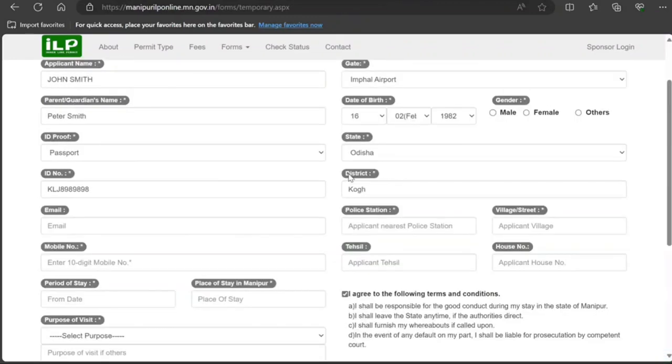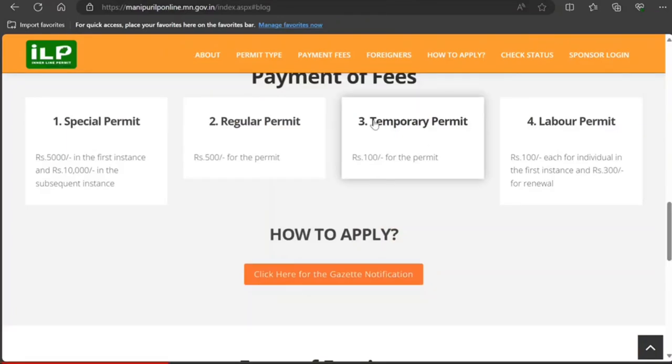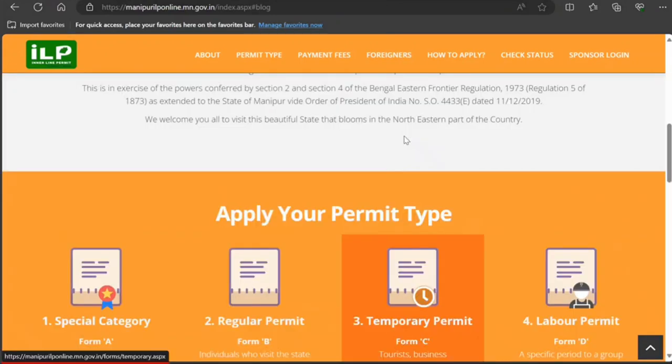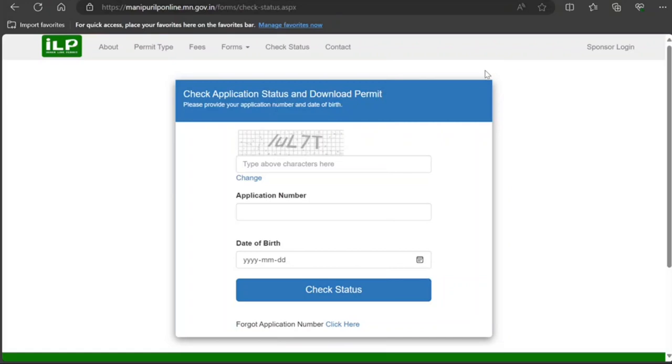Then on the next page, it's gonna ask you for some documents that you are gonna upload over here, and then it will ask you to pay. So the fee for type C is 100 for the permit. Then they're going to process it, and if approved you can go, and in most cases it is.